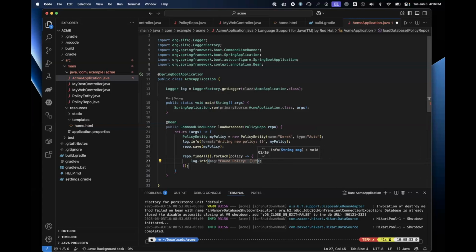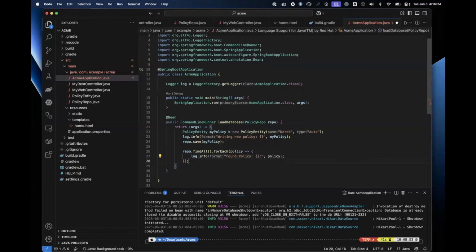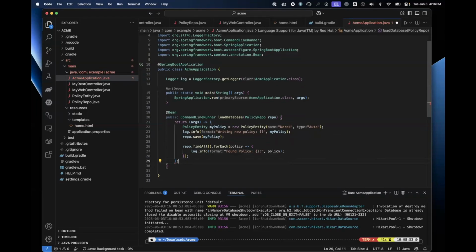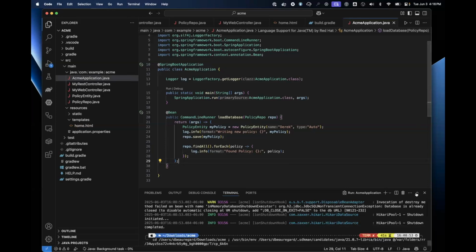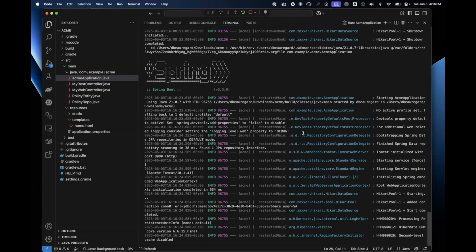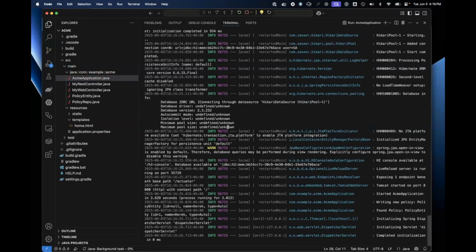Probably should not do that in the quotes. Policy. Boom. All right, let's make sure we've got all of our semicolons. That looks good. So let's go ahead and run this again and just watch the logs to make sure this is getting written to our database.